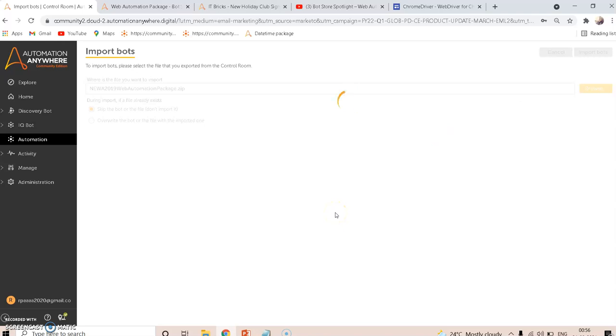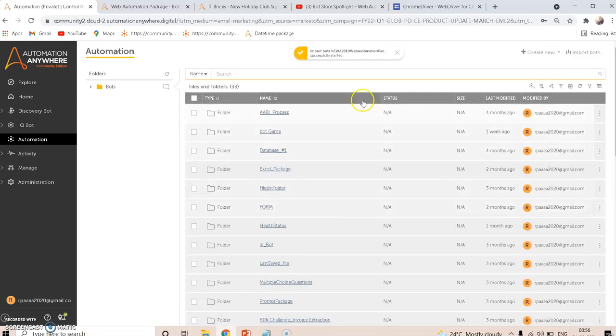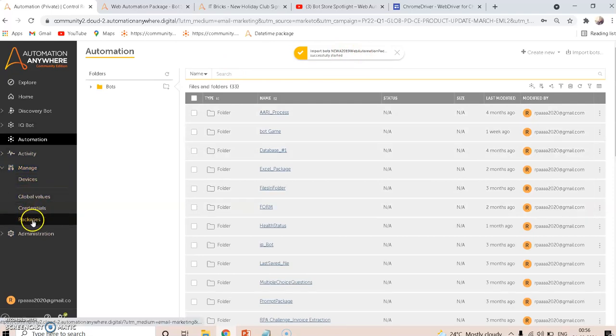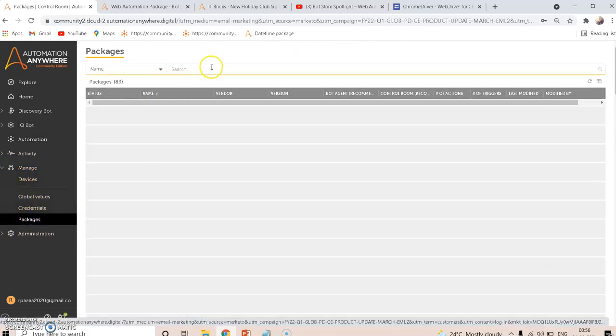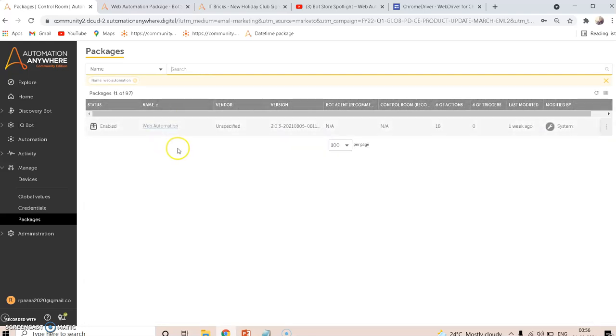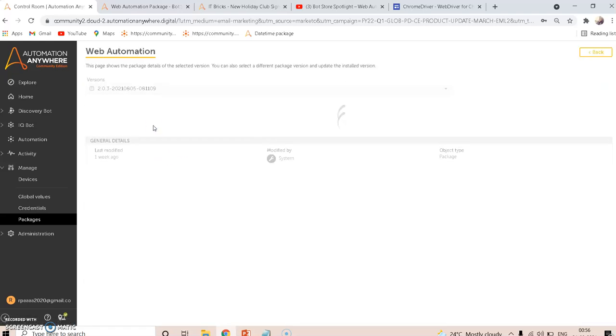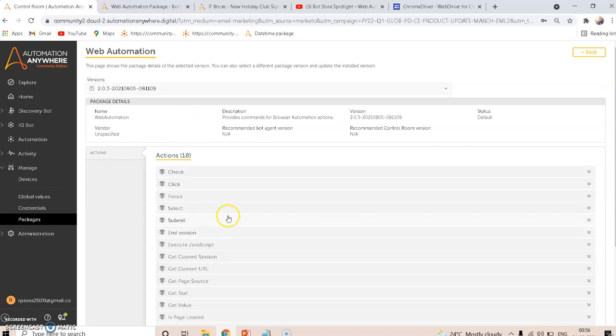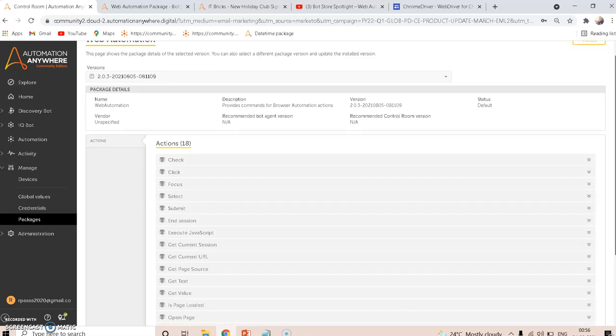Okay, the bot has been imported to your packages. If you want to check, you can go to package and search for web automation. So this is my web automation package which I have downloaded from the Automation Anywhere bot store. So these are all the commands we are having under the web automation package.